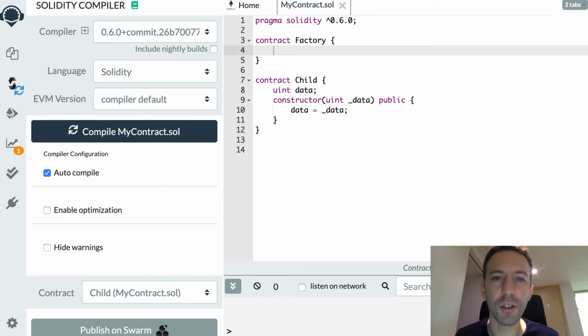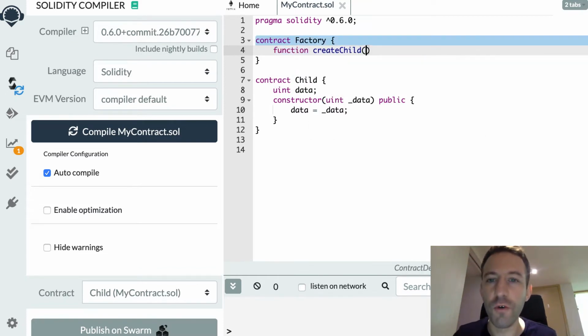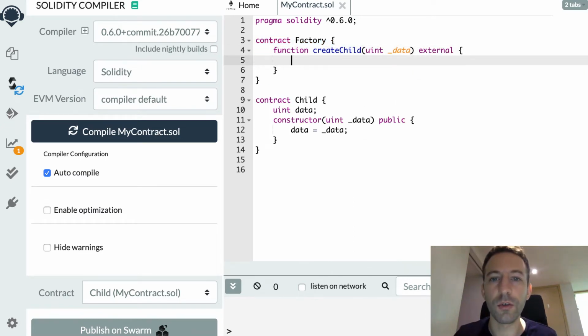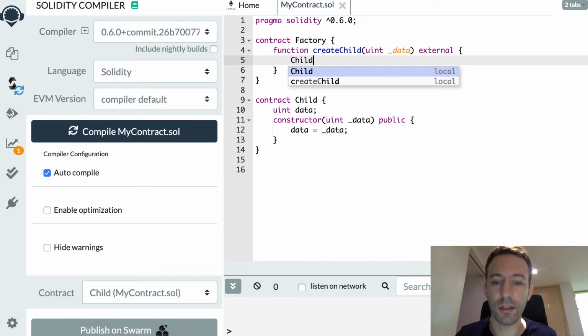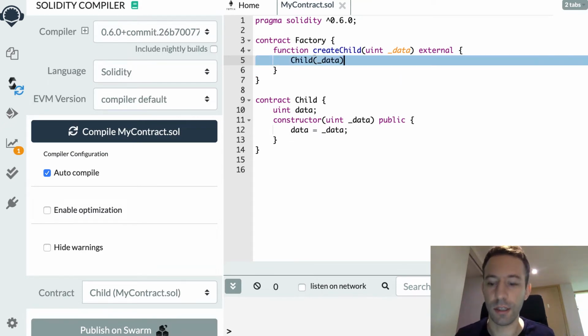Here I have my two contracts, the factory contract and the child. The factory contract is going to create a child smart contract. So let's create a function for that. It's going to forward the data argument that is accepted in the constructor of child. To create a new child contract, all we need to do is this. And we're going to store a pointer to this contract in our function.